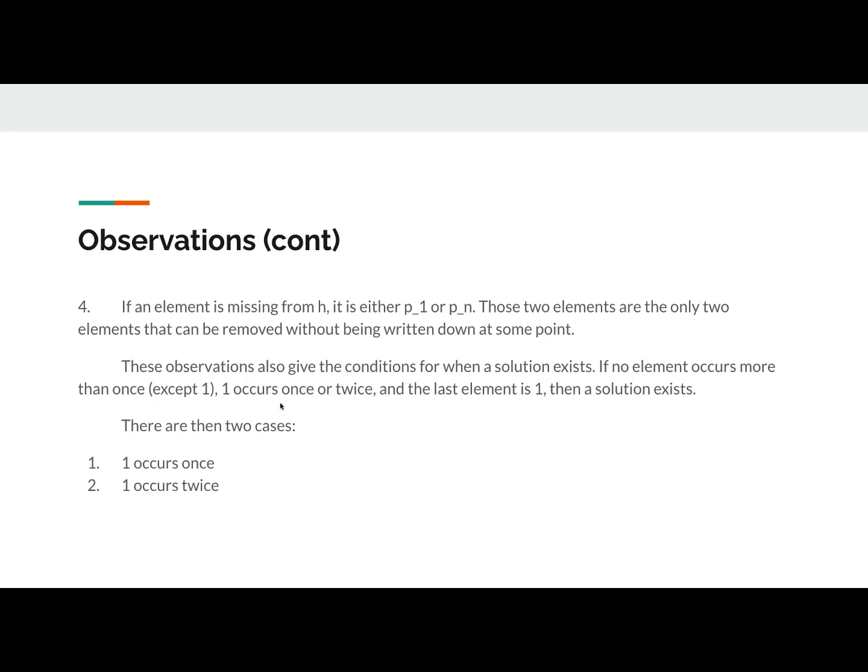So these observations, in particular the first 3 observations, also give the conditions for whether or not a solution exists. If no element occurs more than once, except 1, of course, which occurs exactly once or exactly twice, and the last element is 1, a solution exists. Otherwise, the solution does not exist. So then there are 2 cases to consider in our solution. The first case is when the number 1 occurs once, as the last element in H, and the second case is when the element 1 occurs twice.